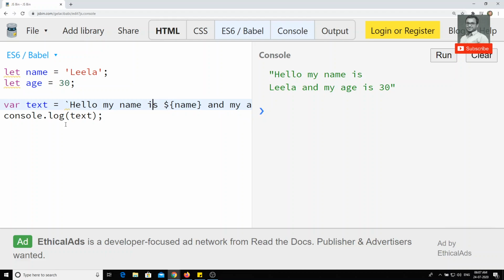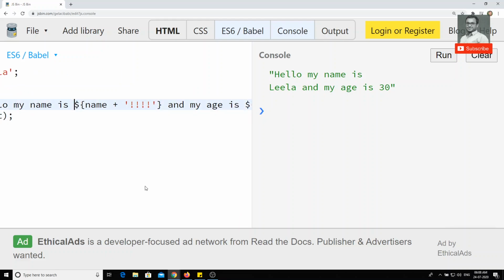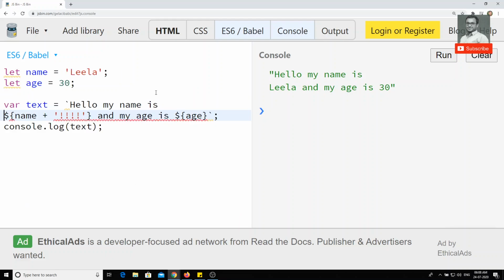Also, if you want to add something, like an exclamation mark, or any text in between the variable declarations, you can also do that. If I see here, you can use Leela like this. Like this also we can use it in the template literal.